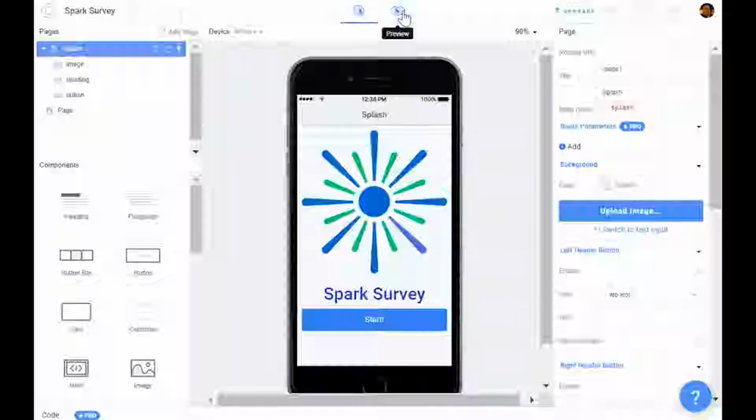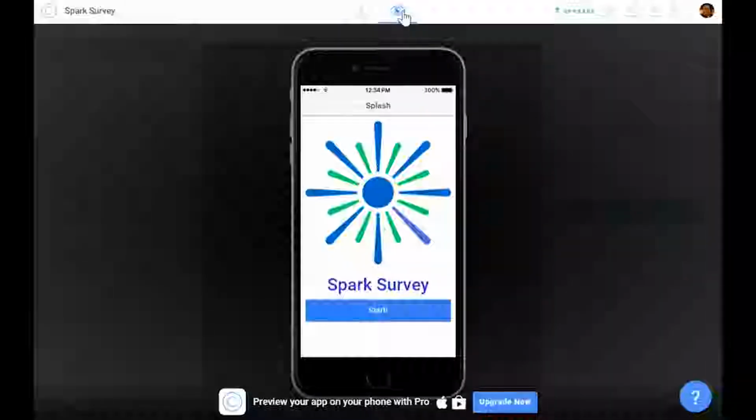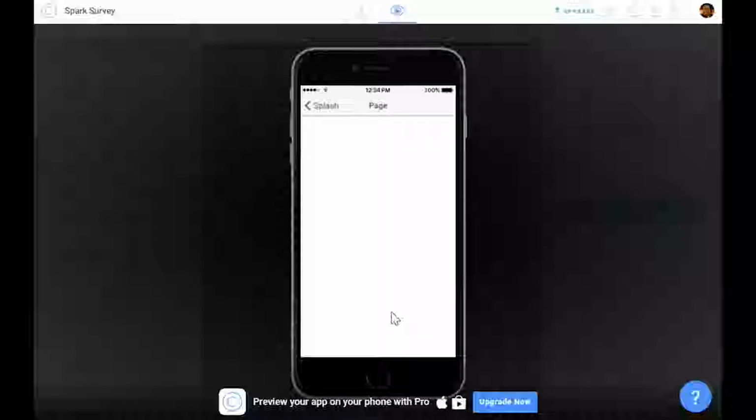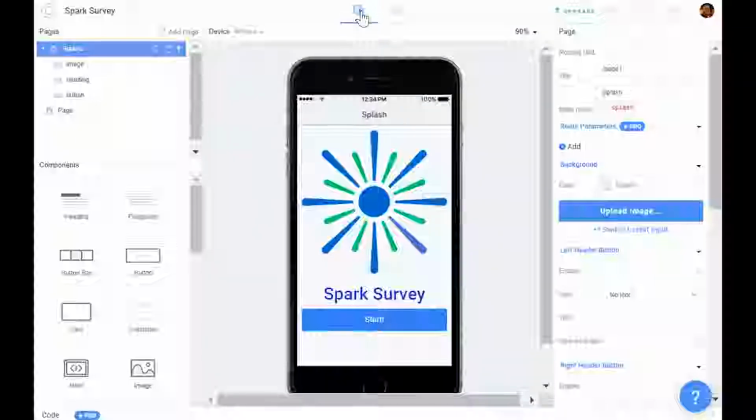So I'm gonna hit the preview, I'm gonna see my screen, and that doesn't do anything, that doesn't do anything, but this takes me to page 2. Cool, I've gotten to where I wanna be. So I'm going to hit back to the build screen, and are there any questions so far?